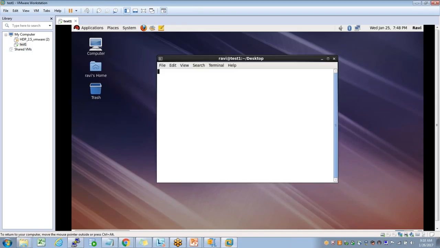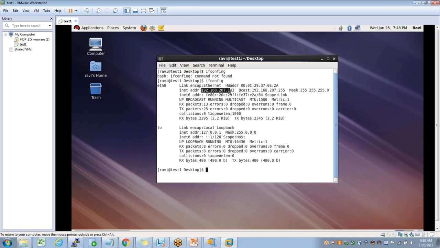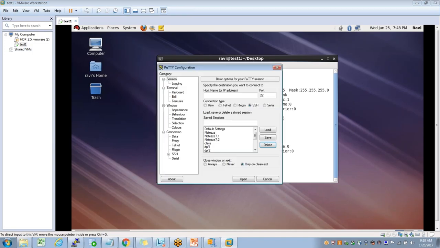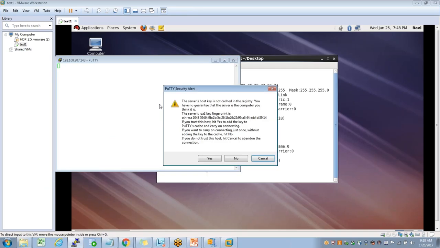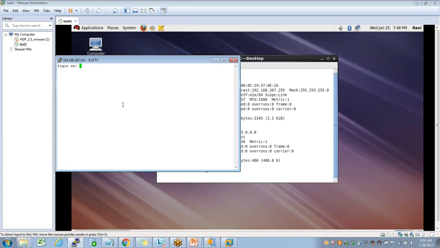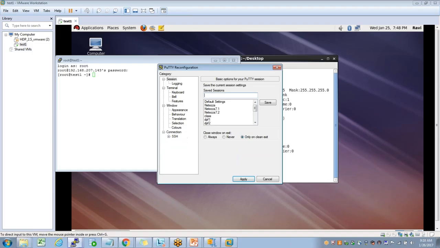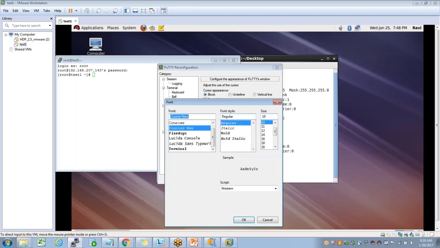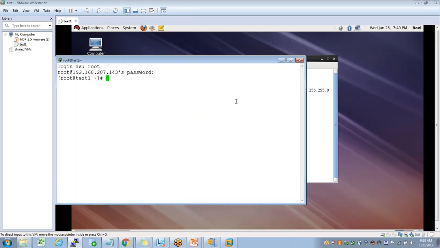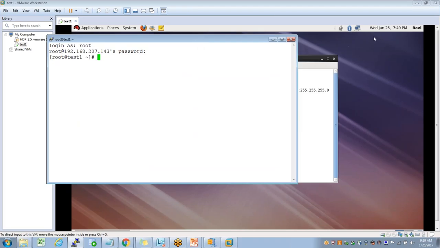So what is the IP address? We should be able to connect to this from our local box. The login is root, password is password. Let me increase the font here. Are you able to see okay? Yeah, I can see.